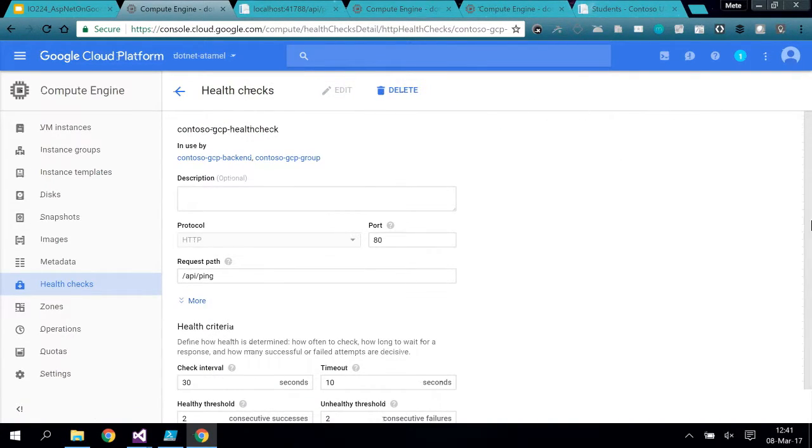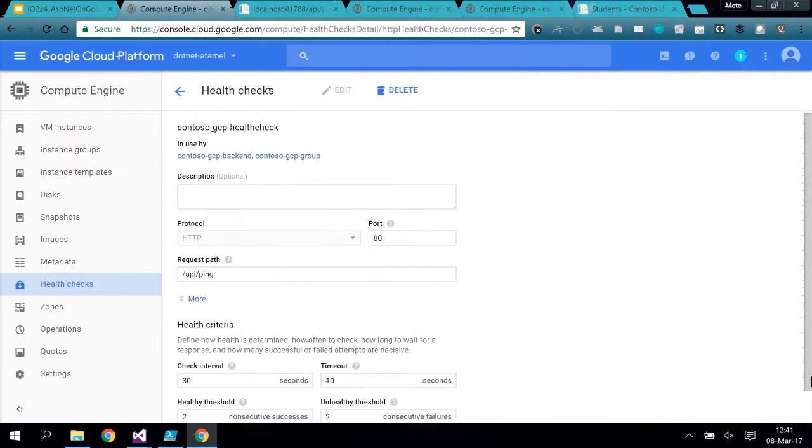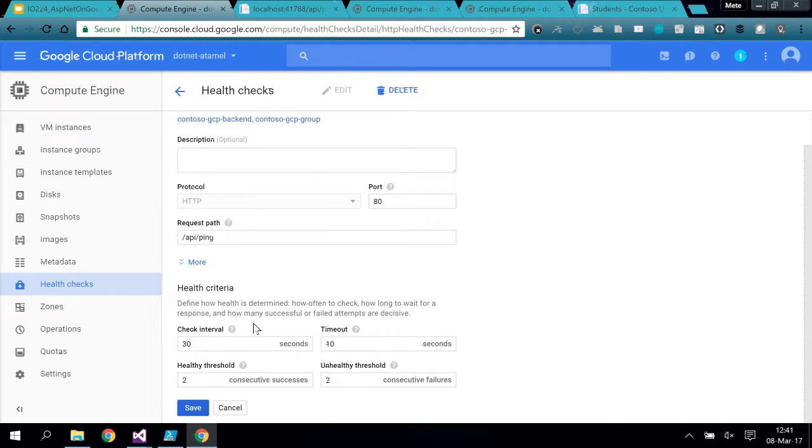You basically say this is an HTTP health check with port 80, and this is the endpoint that I want to hit to make sure that it's healthy. And then these are the criteria for my health check. I'm going to check every 30 seconds, and if I get OK 2 times, I'm going to assume that it's healthy. If I get errors 2 times, I'm going to assume that it's not healthy, stuff like that.